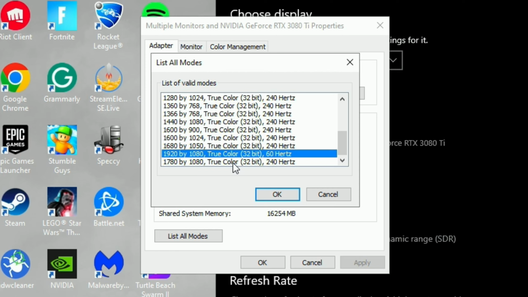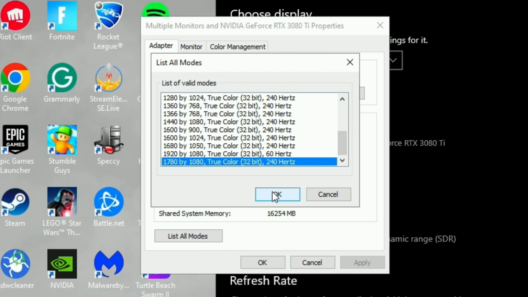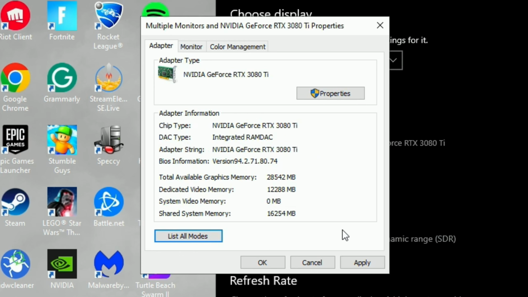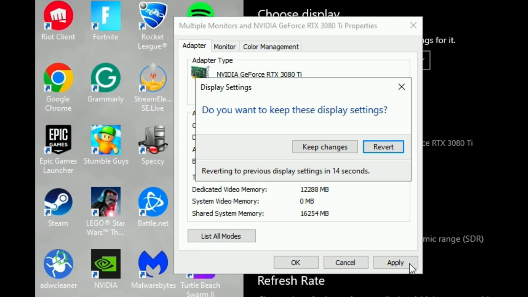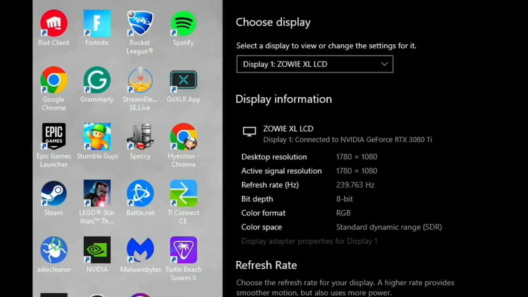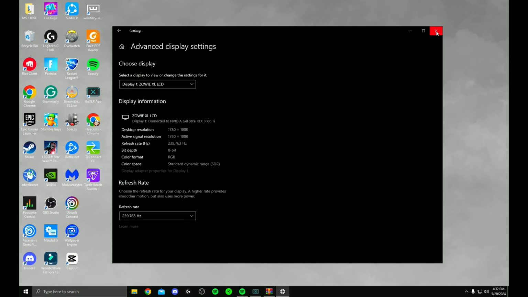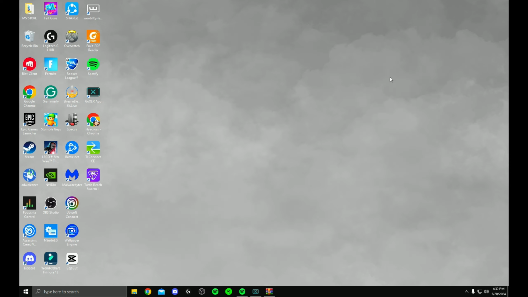I get a ton of comments and people complaining that it just doesn't show up at this step, but it has always shown up for me at this step. So we're going to select 1780 by 1080. We're going to hit OK. And from here, we're actually going to hit apply, and your screen's going to turn black again, as it just did. And all we're going to do is hit keep changes. We're going to hit OK. And boys, we are officially on 1780 by 1080 res.